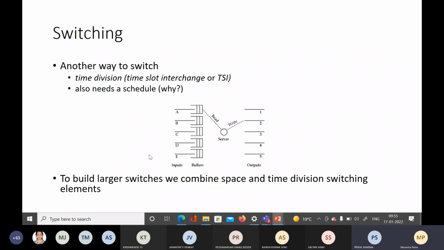We can have different ways of switching. It can be time division, space division, etc. We will see in the next class in detail how it works out. As I told you, we do need a schedule when multiplexed data is coming in, and when we have larger switches, we try to combine different types of switching elements. It can be space or time division switching elements.